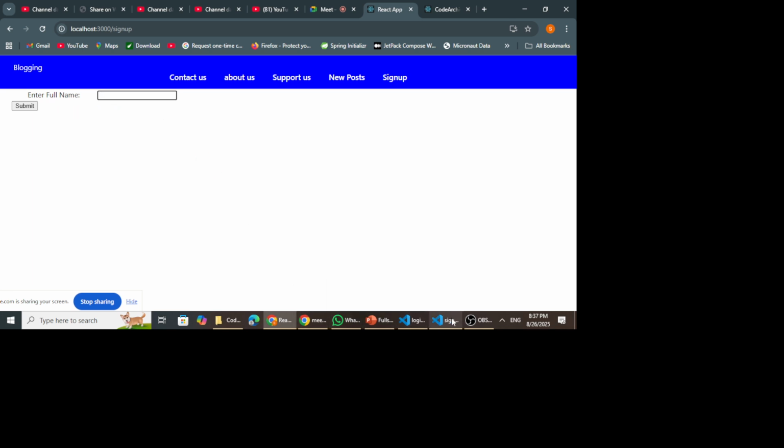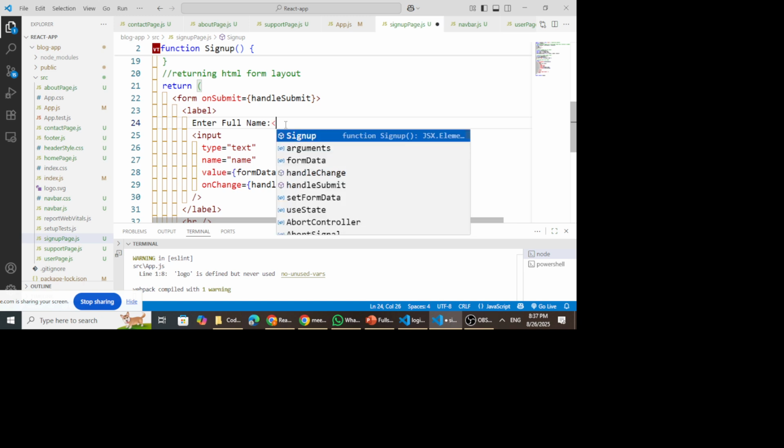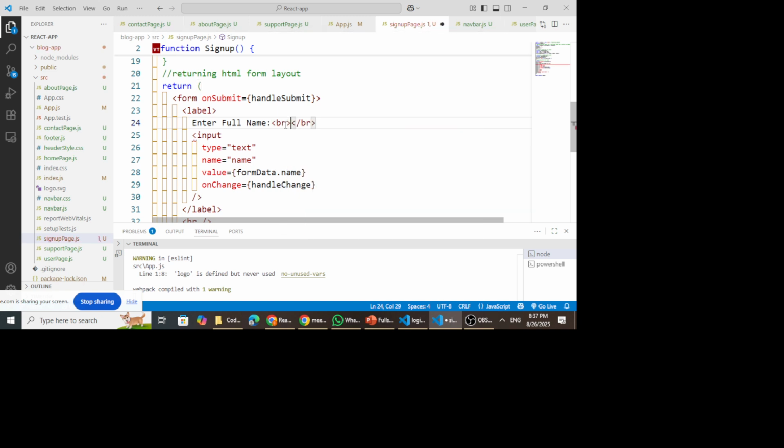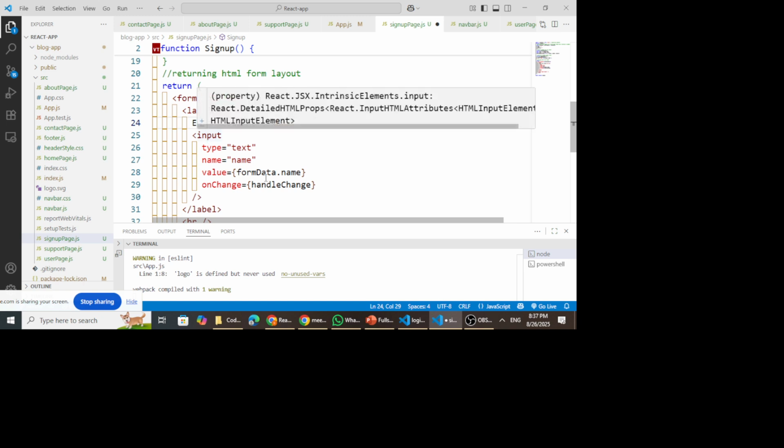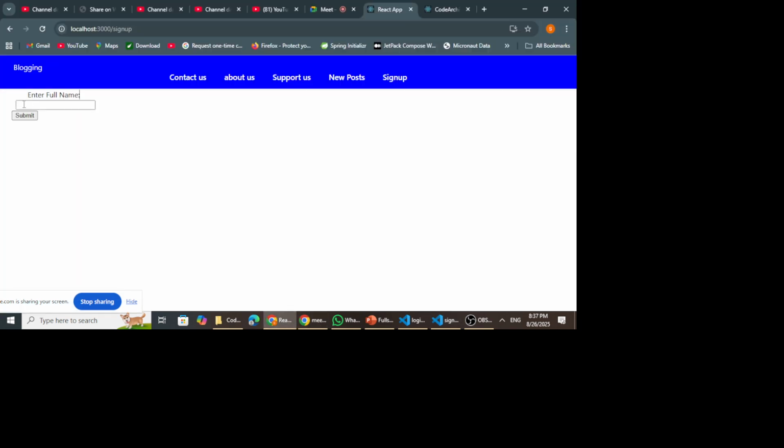So we go back to our code, and in this label, so we have a label enter full name. We can add the HTML break or BR tag, so that we can bring this input field to the next line, and when we save that, you can see now it appears much better. So we have a field below that.